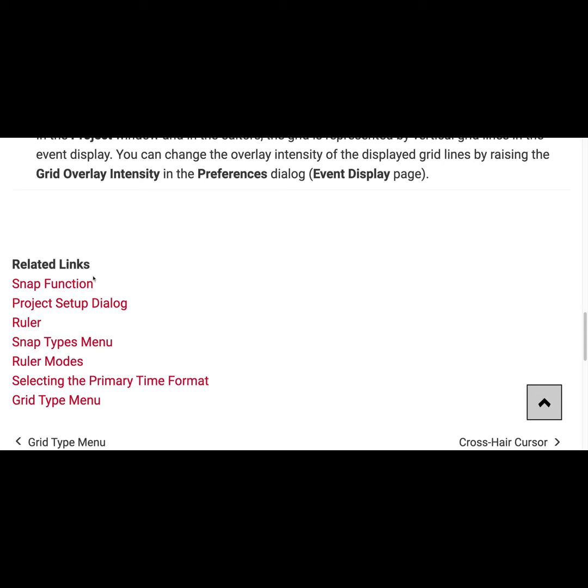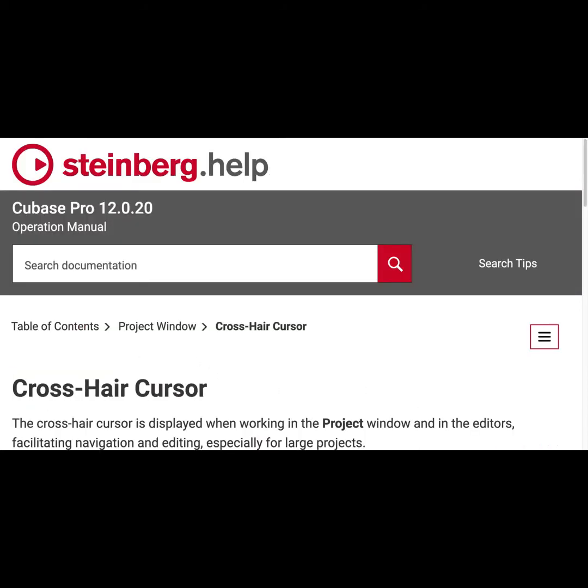Related links. Snap function. Project setup dialog. Ruler. Snap types menu. Ruler modes. Selecting the primary time format. Grid type menu.